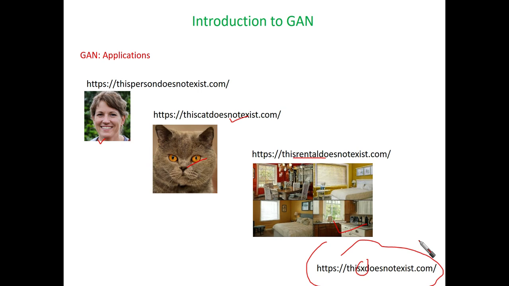Okay, so good. Let's see the next part. In the next part, we'll talk about content-based multimedia retrieval.